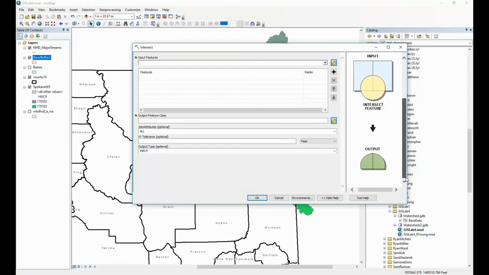In my case, my input is going to be the counties, and then my intersect feature is going to be the buffers. Maybe I have part of the buffer that was outside of my counties. This would have been if I hadn't clipped it, so this could have been area in Idaho or British Columbia. But it's also going to take this single feature and divide it out according to how it falls within this underlying layer.